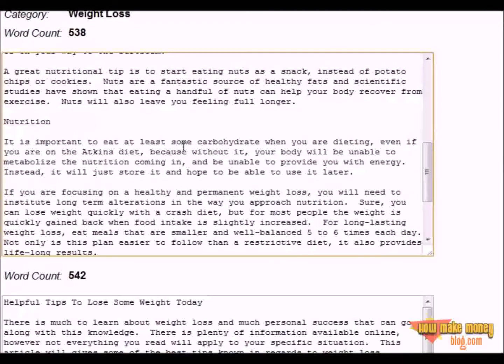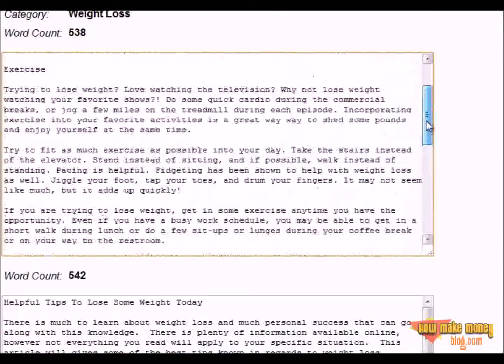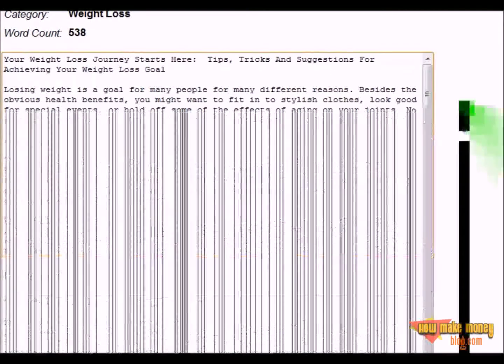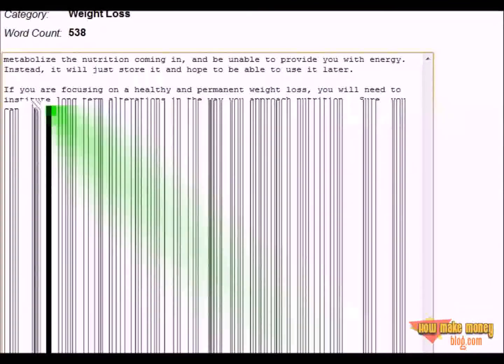Now, what makes these articles different from traditional private label rights or PLR articles is that these articles are built from a massive database of titles, introductory and concluding paragraphs, and tips and snippets that are all woven together to form a complete article that makes perfect sense. Now, since the title is different, and your introduction is different, and each tip is different, as well as having the conclusion being different, what you get is far more unique than a typical private label rights article.